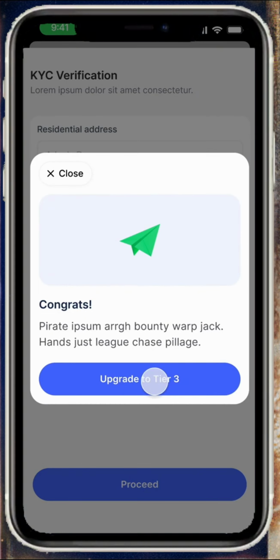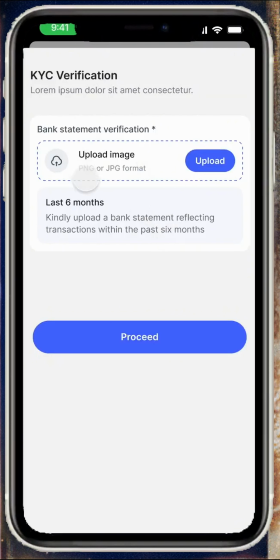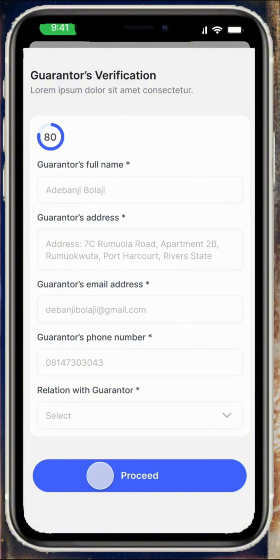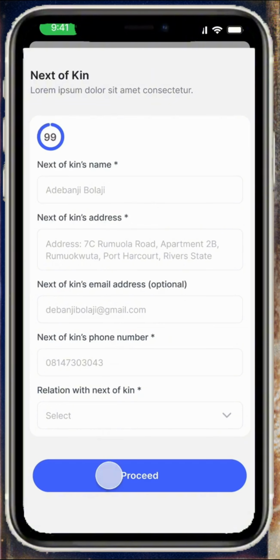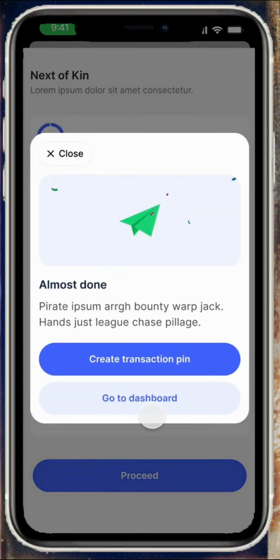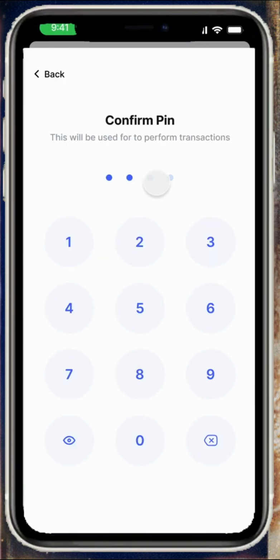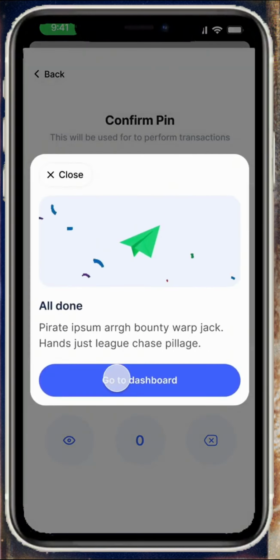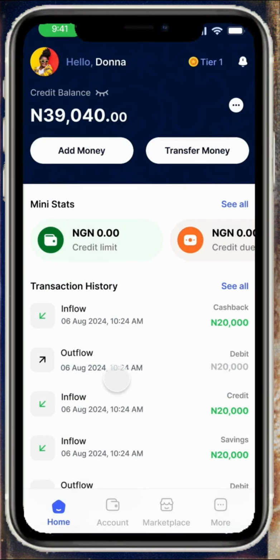Then you can decide to upgrade to tier 3, where you put in your bank statement for verification, and then proceed, add your guarantor's details, next of kin, and you're all done. Then you can go ahead to create your transaction PIN for when transacting, and you're good. So we're back to the dashboard.